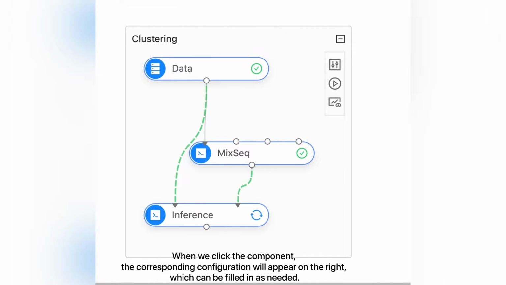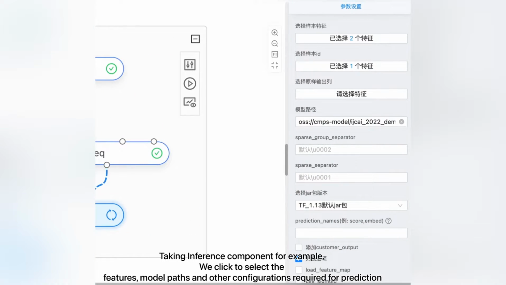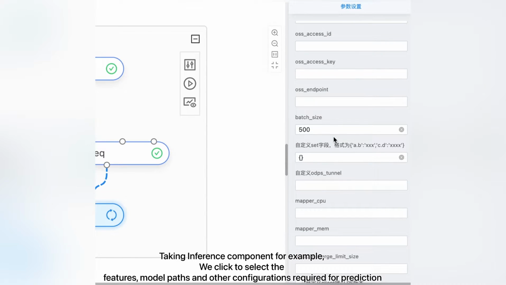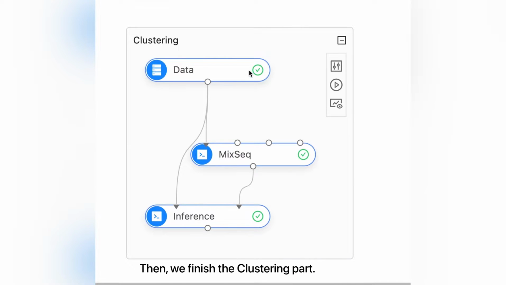When we click the component, the corresponding configuration will appear on the right, which can be filled in as needed. Taking the inference component, for example, we click to select the features, model paths, and other configurations required for prediction. Then, we finish the clustering part.